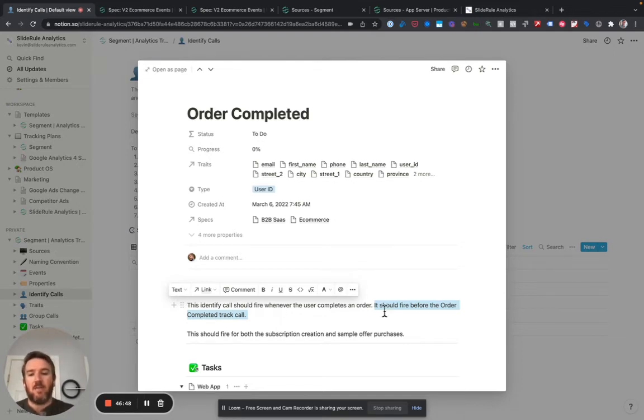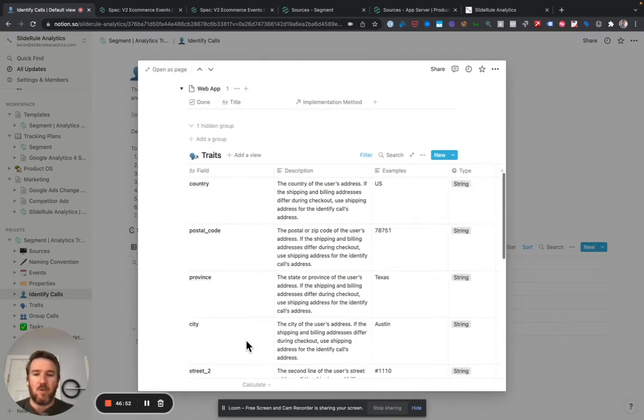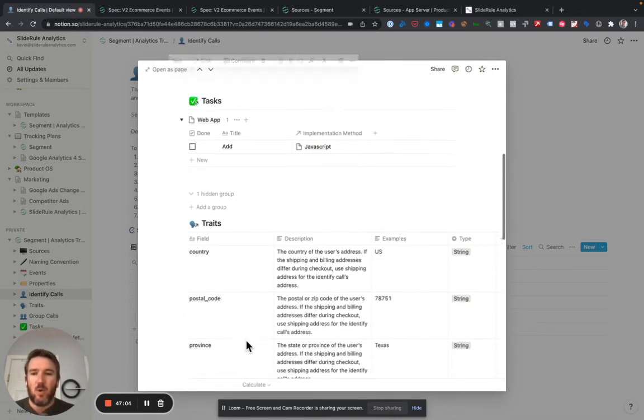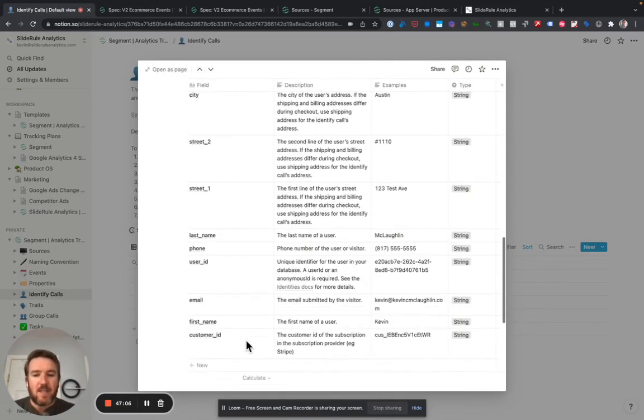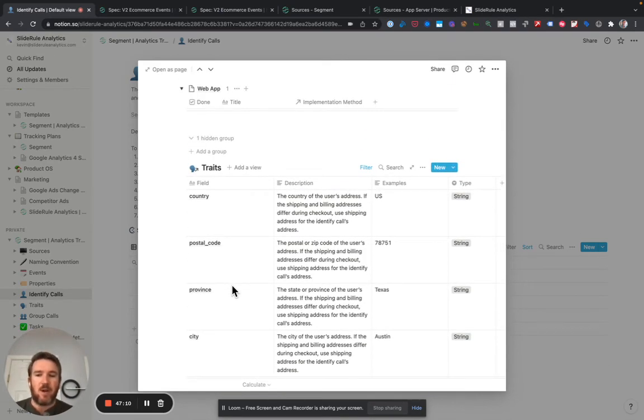Why? Because all of these traits that we're defining here for the user will be attached to the track call without us having to add them manually. So fire identify calls before track calls every time. Good. Cool. And then traits down here, these are analogous to properties on events.